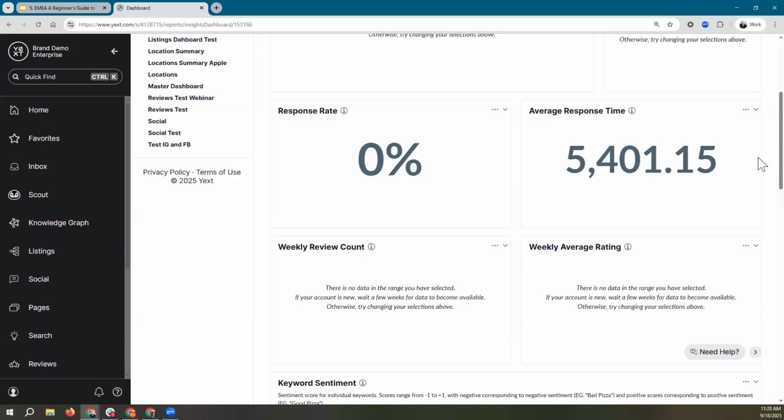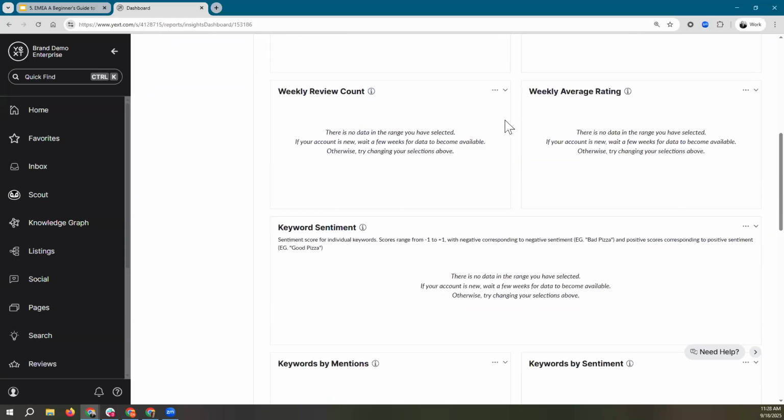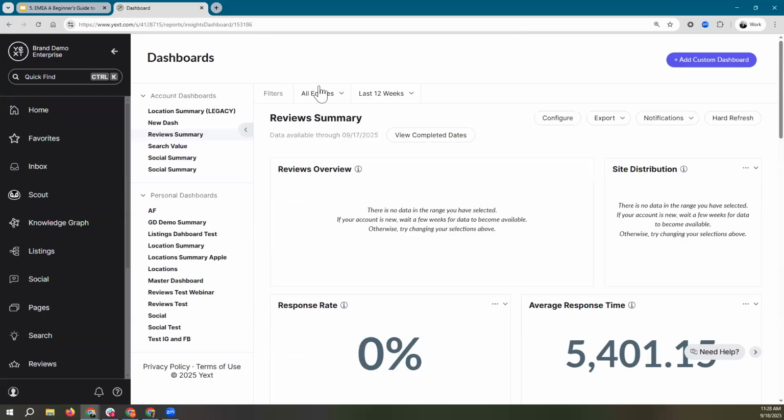We recommend responding to anything within 48 hours. Negative reviews even before then. You can see the number of reviews you're getting over a certain period of time. You can see the weekly average rating as well. So it just gives you a quick overview summary, depending on how you're using the filters here at the top to see specific data and performance for your brand.